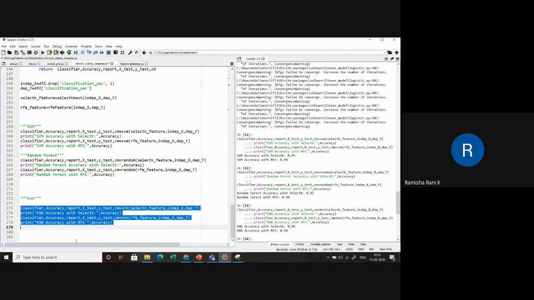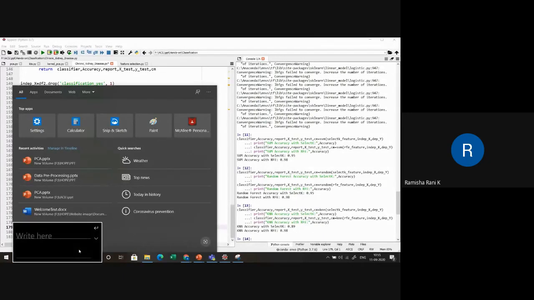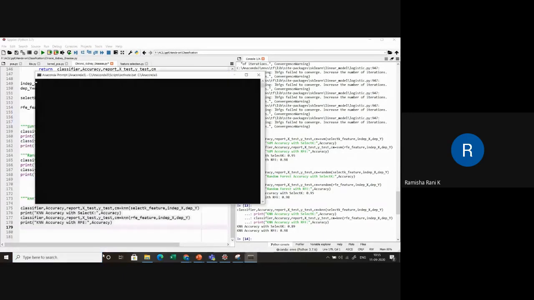So quickly I will show you a demo of the implementation, how you can take this process to the next level. Activate. This is my virtual environment.